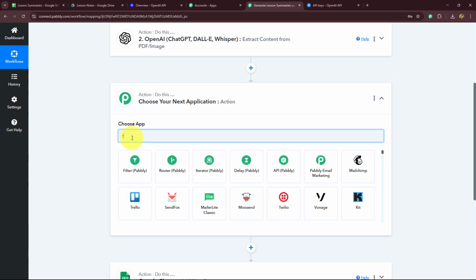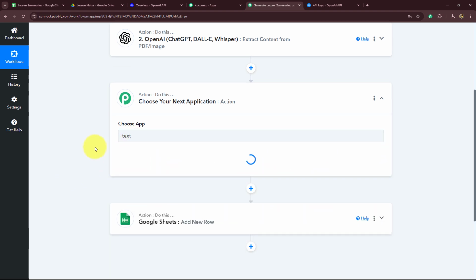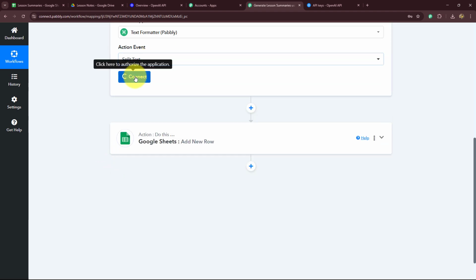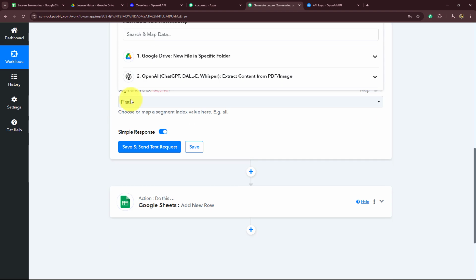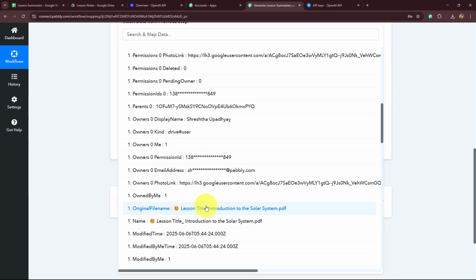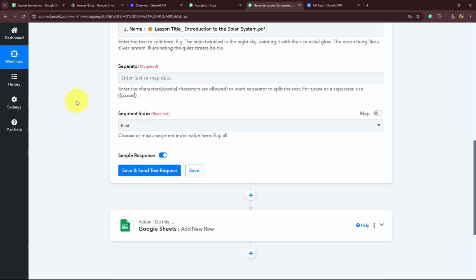So let's click on this add action step button and we will select text formatter as our action application. Then we will select the action event as split text. So we will split the text and remove .pdf. Now we have to map the text that we want to split. So this is the text that we have received, file name. Okay, and now I've mapped that, so it has become dynamic. Automatically with every new file it will get replaced.